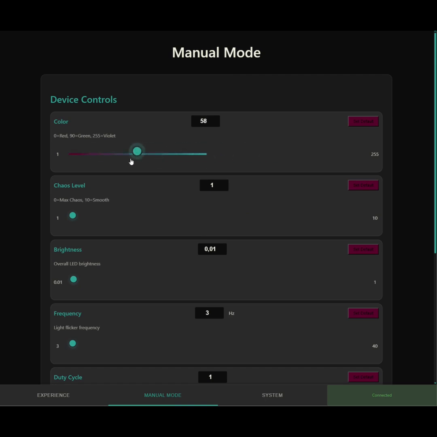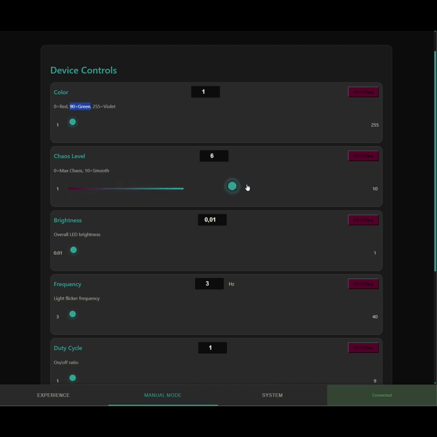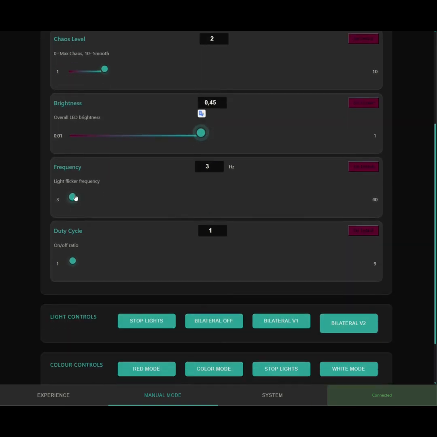So in here, if you're in color mode, you can select a color. So this is 0 is red, 255 is actually also red, 90 is green, and blue is around about 160, I believe. Yeah, 160. So that goes through the hues, the colors of the rainbow. This is the chaos level again, so you can change the rate of change in story mode. Brightness on the device, this is the same as what you have on the knob. The frequency, so you can select manual frequencies here. You can also input specific numbers, so be very methodical about this.